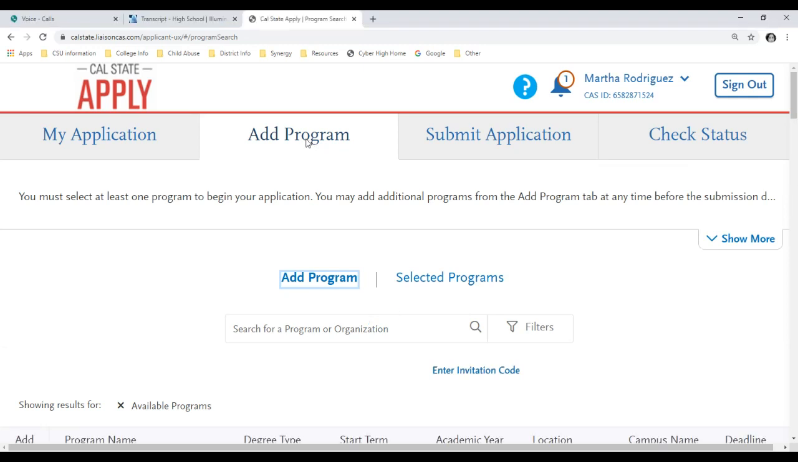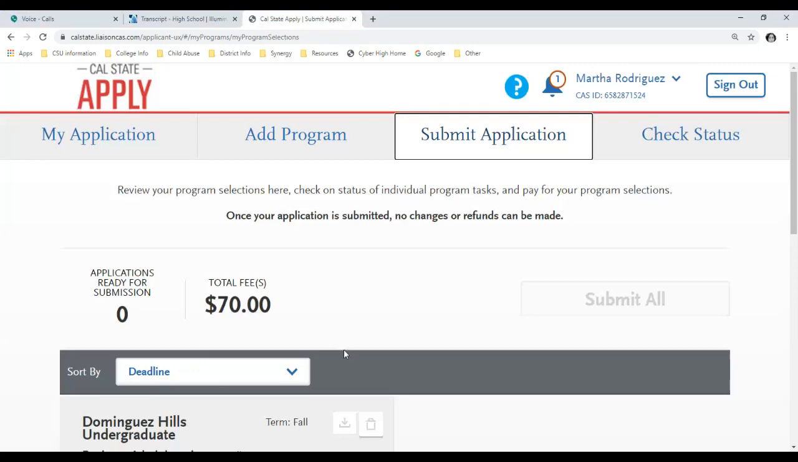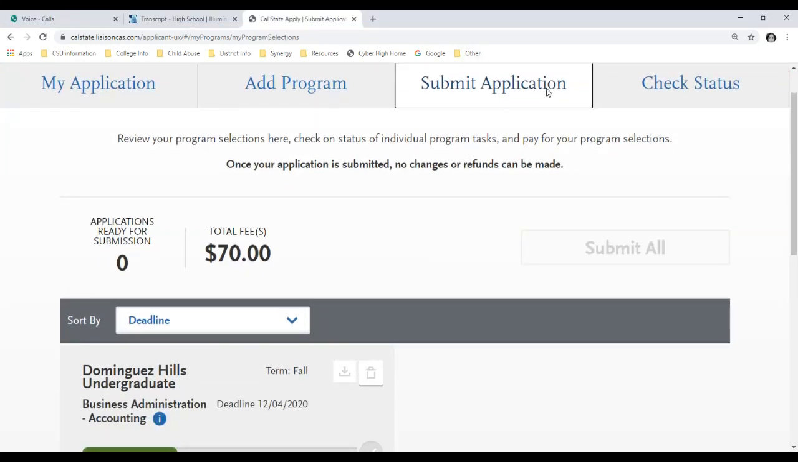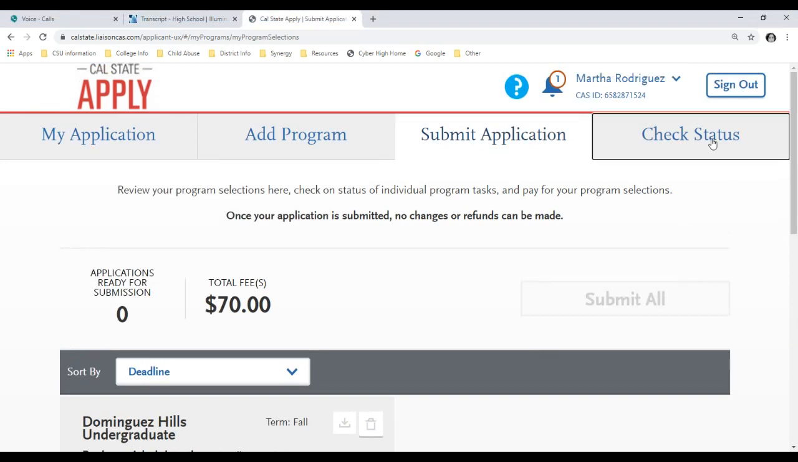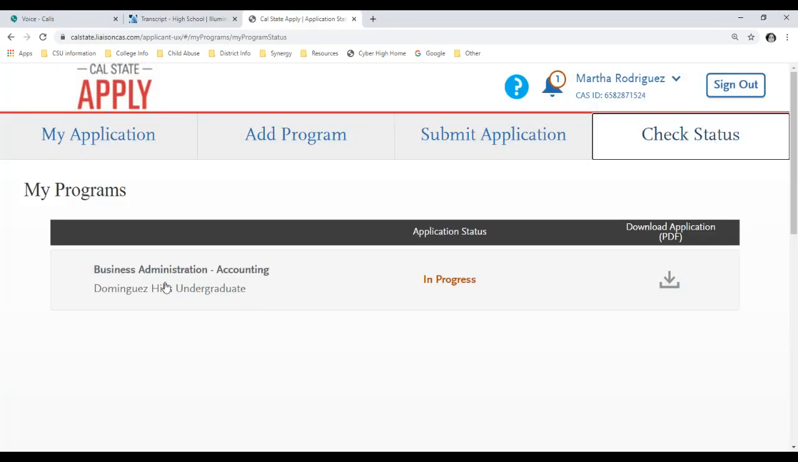So if you want to add another school, you can add another program here, another school, another program basically. And then if you want to go to that window where your applications are, then you go to submit application, and this is where that's going to show. Okay, and then you can always check the status of your applications. Once you have submitted, you'll be able to see the status here, and you'll be able to see at any moment how you're doing on this application, if it's complete, in progress, and all that, or if you submitted.